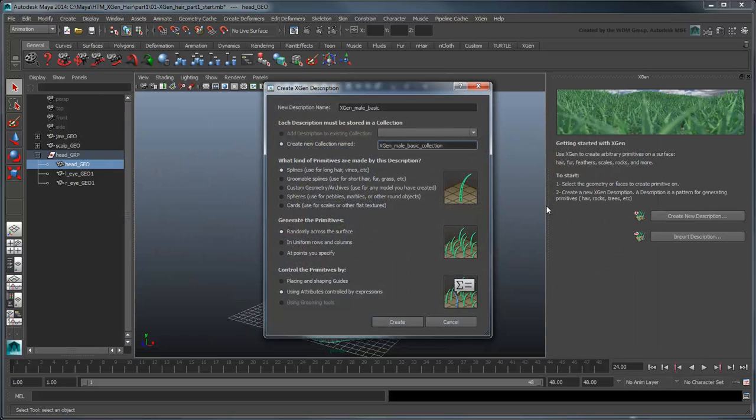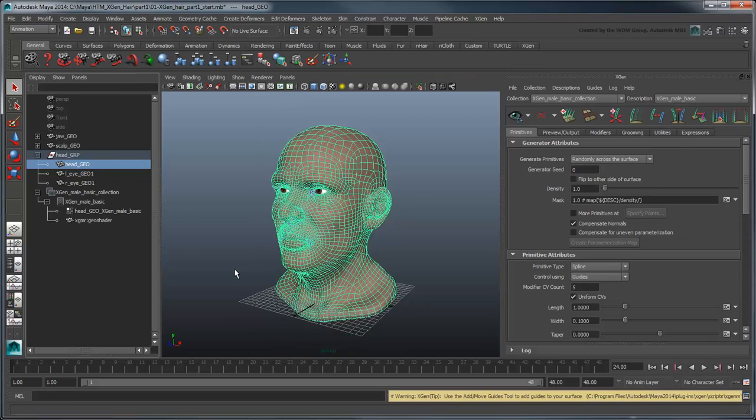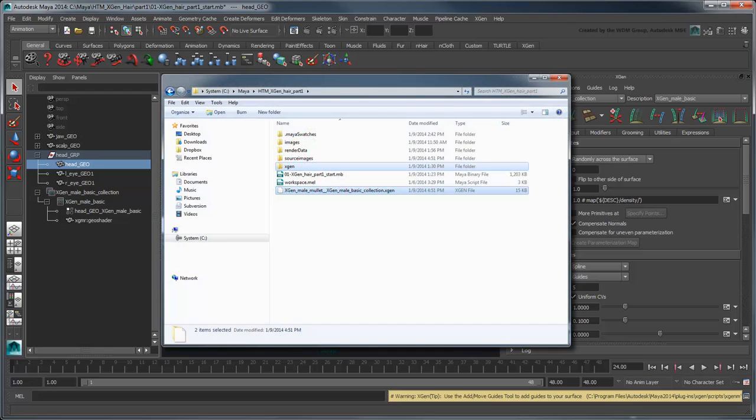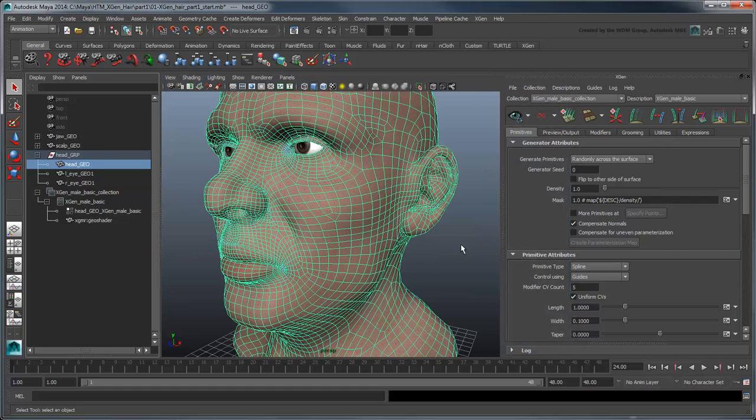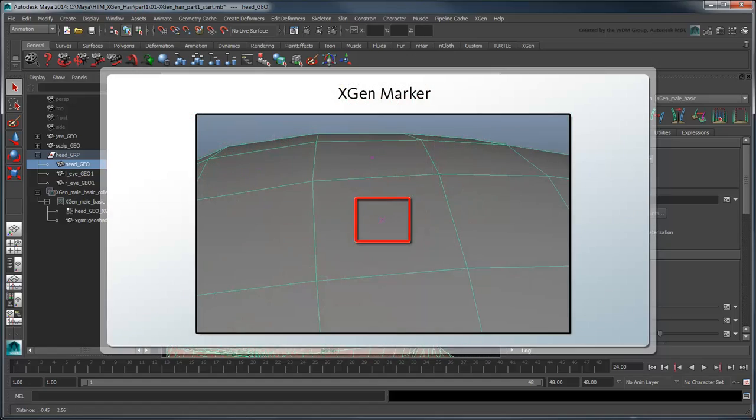In this case, though, we're going to use regular splines to generate 3D hair. We'll also generate them randomly across the surface and control them via guides that we'll manually place on the character's scalp. A number of new XGen nodes appear in the outliner, representing both the collection and description we created. Notice that in your project folder, Maya creates XGen-specific files and folders. Maya also creates markers on the geometry's faces to mark areas set for primitive generation.